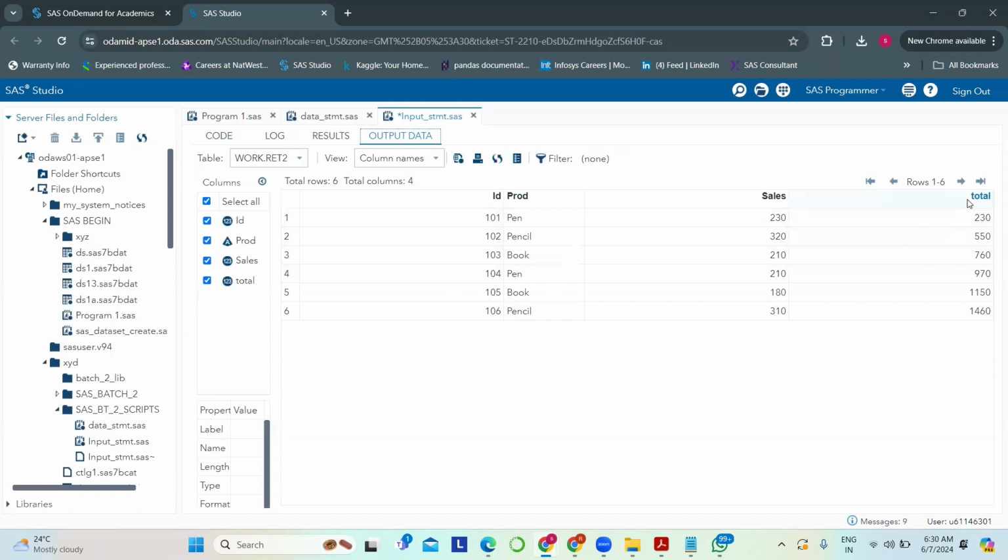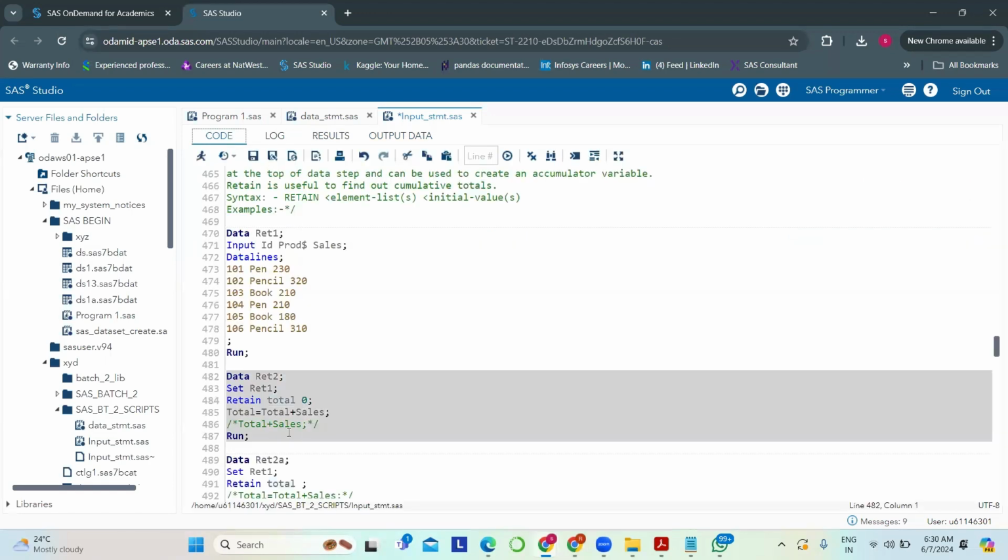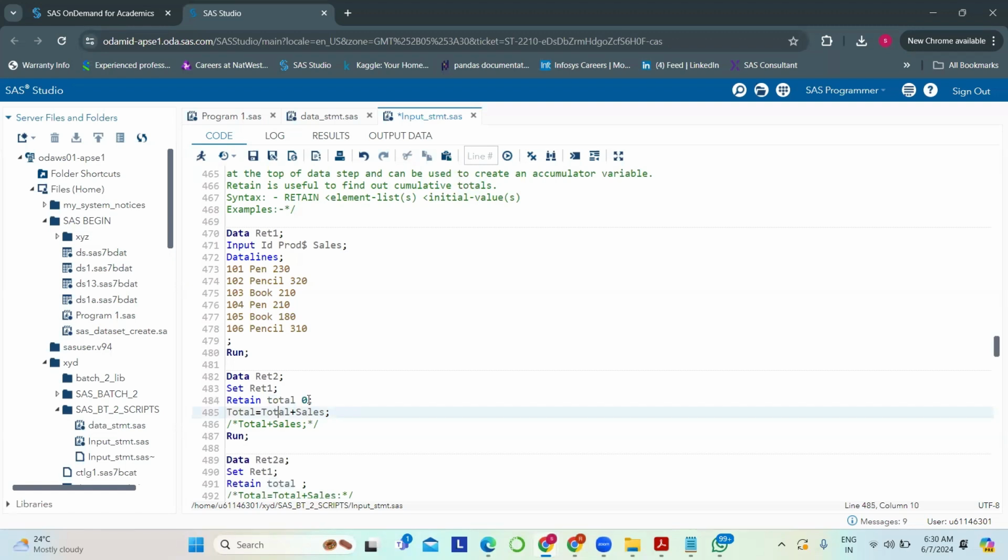First, I have passed 0 into total. With 0, the first condition is that total will have 0 as a record. And the next statement, what I'm doing is total equal to total plus sales. So what is total? Total is 0. 0 plus sales, what is sales? 230, right? So 0 plus 230 equal to 230. So this total will have 230, and this 230 will be in place of 0. That is the help of an accumulative variable.